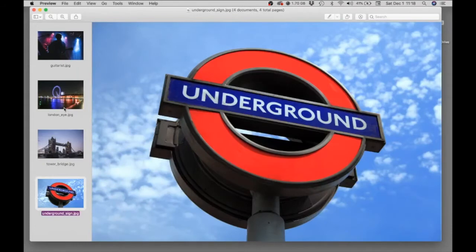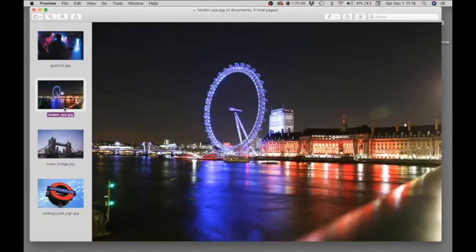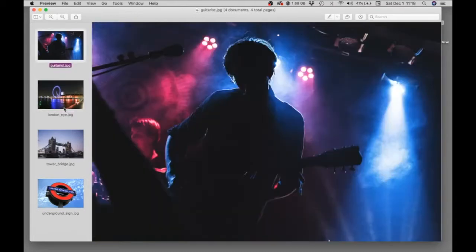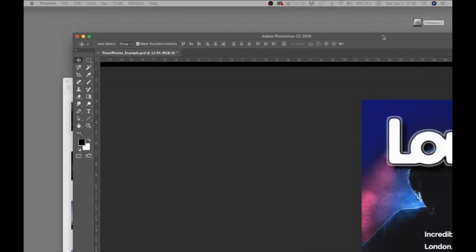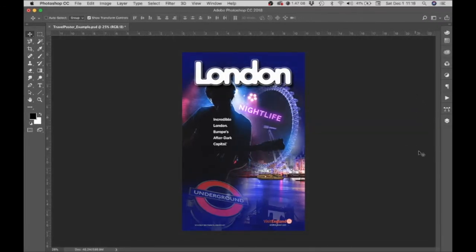And since the main image is a nighttime theme, I decided to go with that, and I thought about making it about nightlife. So I searched again on Pixabay for images of nightclubs and concerts and things like that, and I settled on this as well. So I have 4 photographic images that I am using in my travel poster, and I have the finished poster that I created right here.